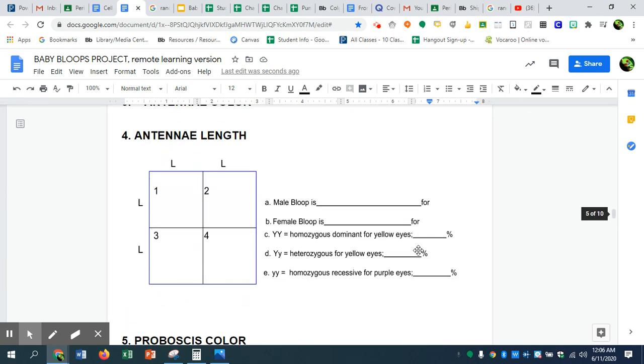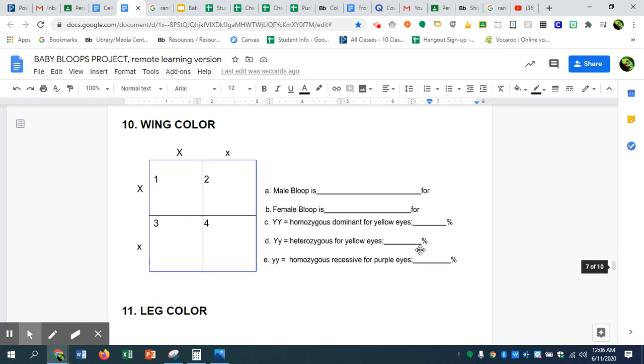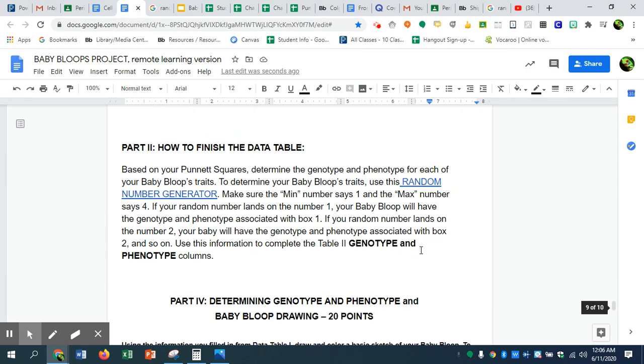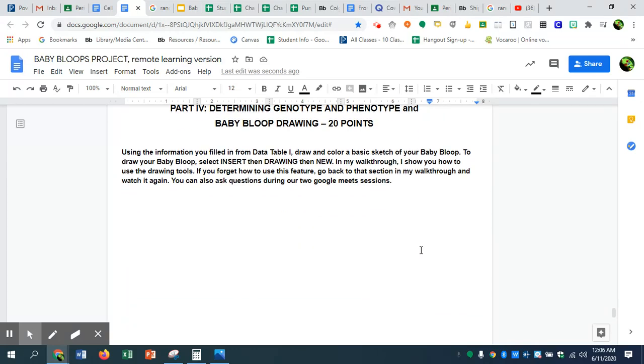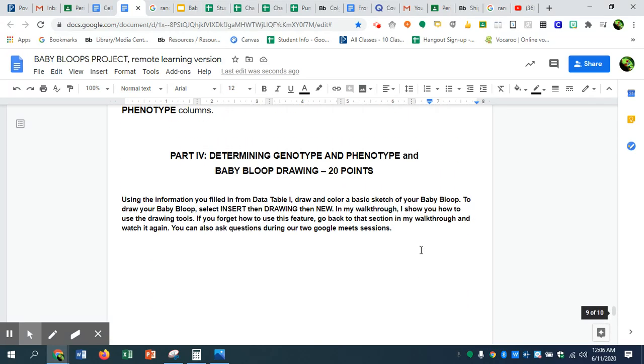you're going to go down and do the final part, and remember, you have several days to do this, so you don't have to worry about doing all this in one day. You are going to do part 4, okay? And it says you're going to use the information you filled in from data table 1, draw in color a basic sketch of your baby bloop.